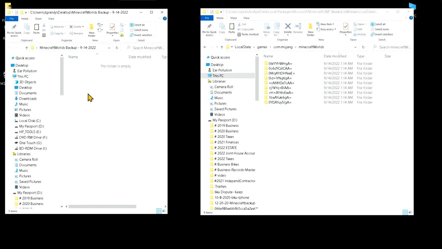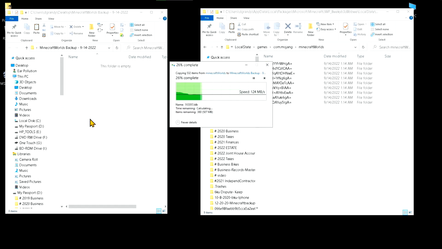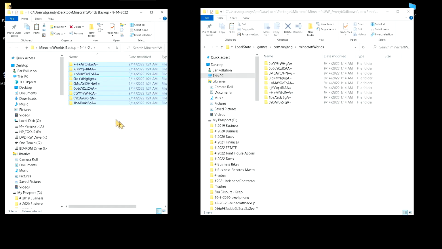So now you're going to come over to this other folder. Make sure you're clicking inside of the Minecraft Worlds Backup folder. You're going to right click and do paste. That's going to copy all of those worlds that are in your Minecraft folder into this backup.